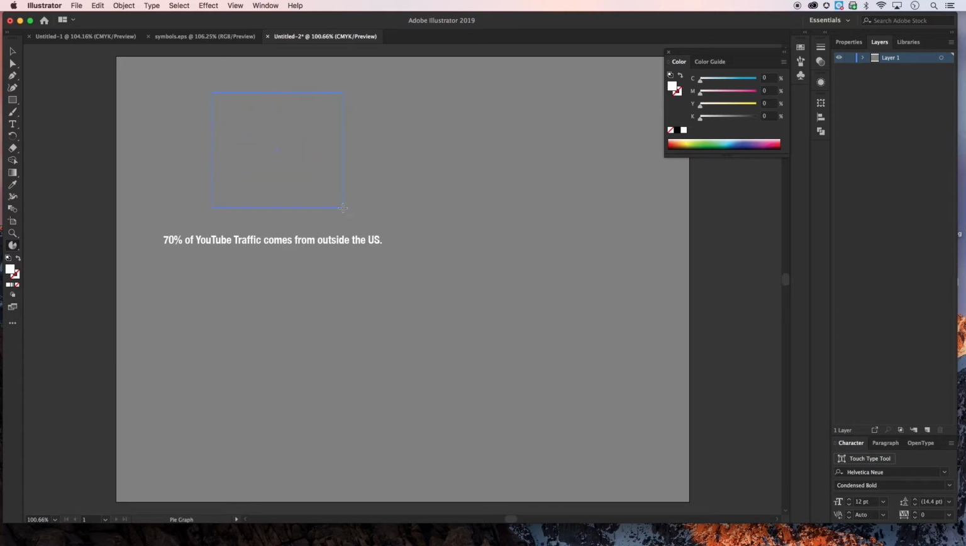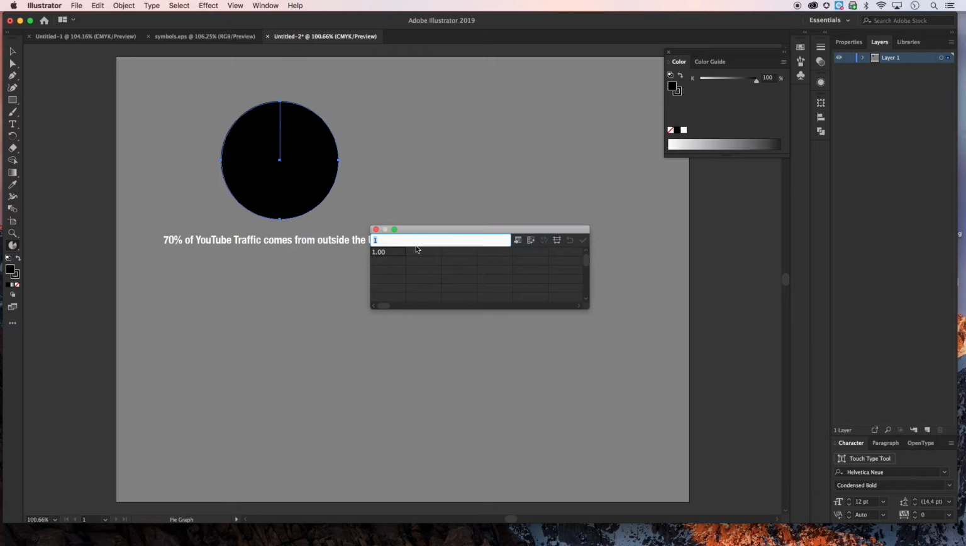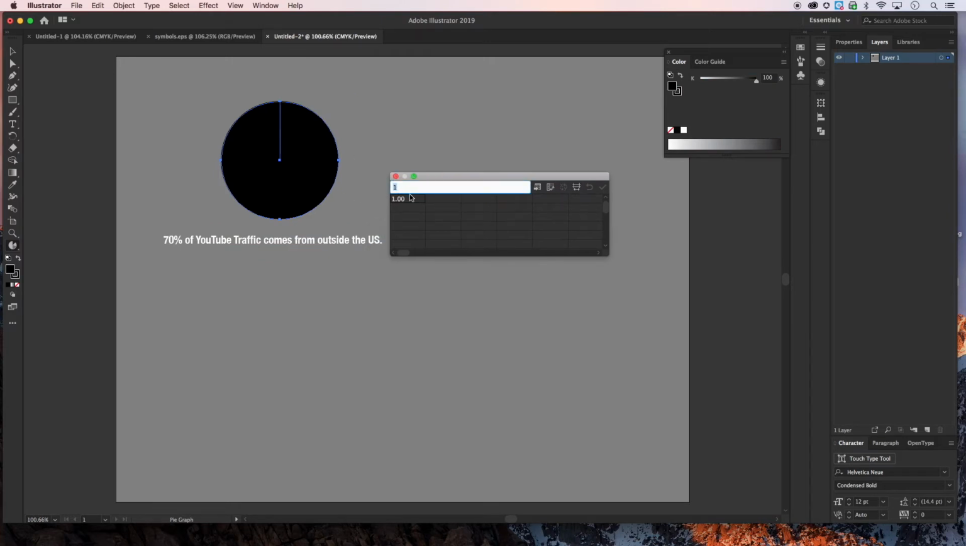And what I'm going to do is create an area that I want the pie graph to be in. It doesn't really matter. I would hold shift so it's a perfect square. And it's going to create a circle. And right now the circle is 1. So basically a whole, which we can see the pie graph only has one thing in it.